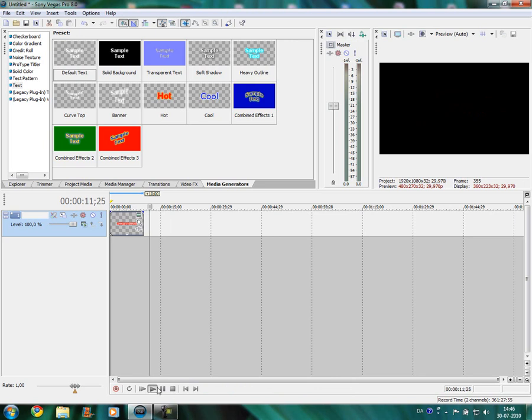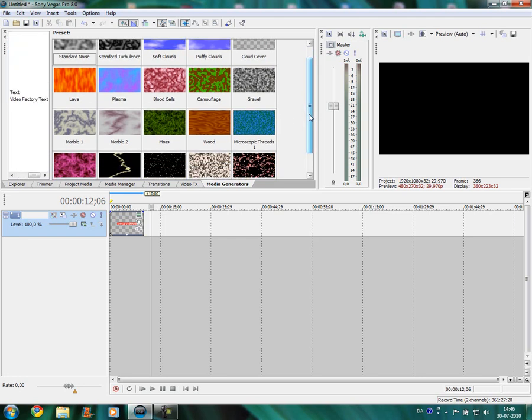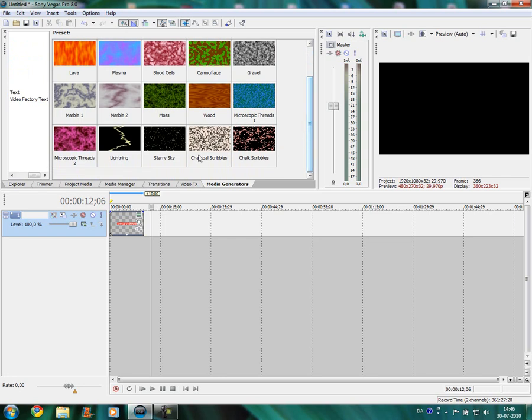Yeah, that was pretty cool. Now we need the background. Go to Noise, Texture, and choose anything you like. For this tutorial, I'm gonna choose Starry Sky. You can also download some animations and use. I use this one now.